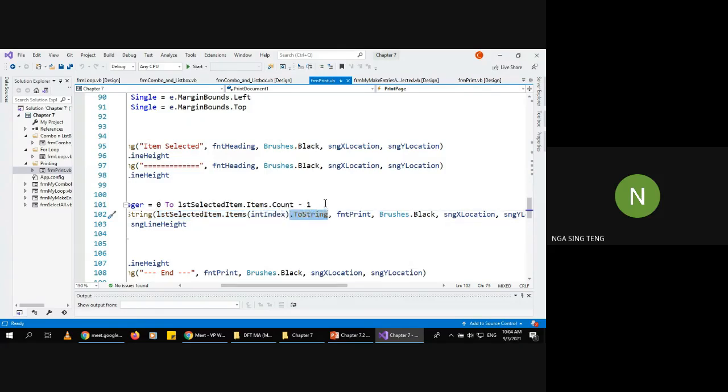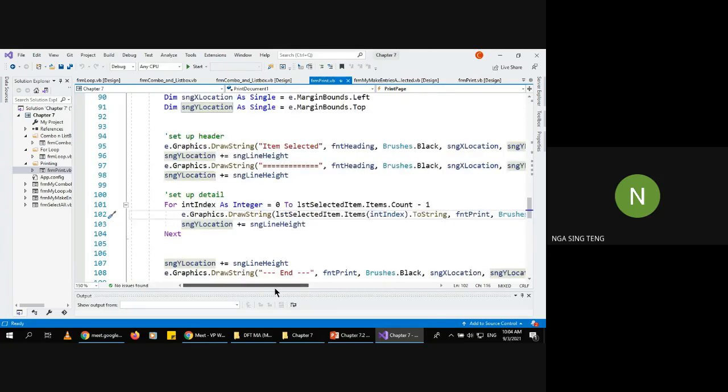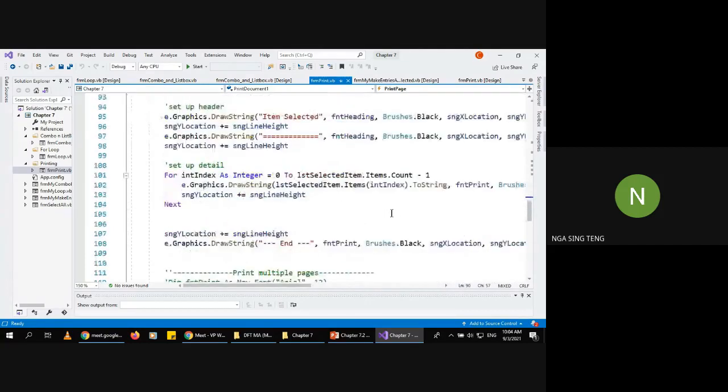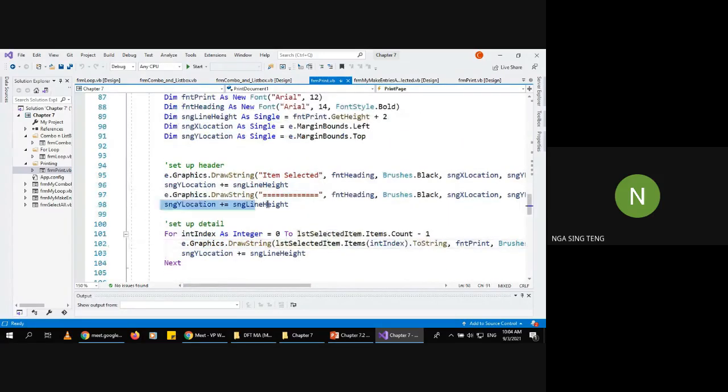Here, make it to string. So what's the form? What's the color? And also the locations, all this and that is already set previously. Yeah, it's already set, so you can straight away just apply it. e.Graphics.DrawString.